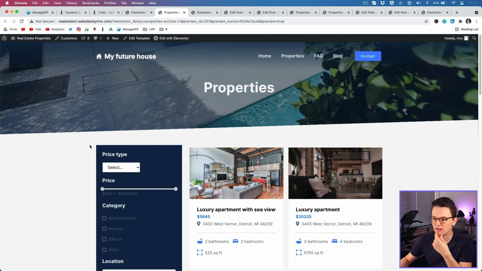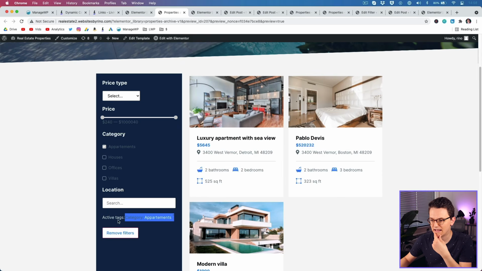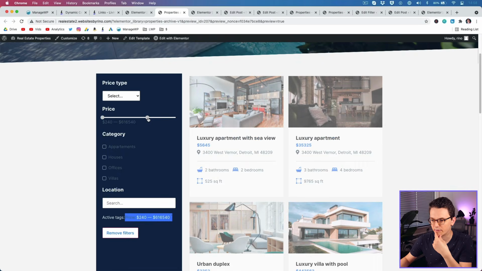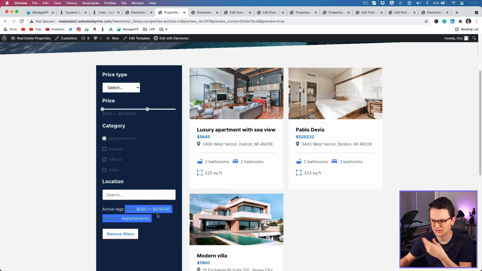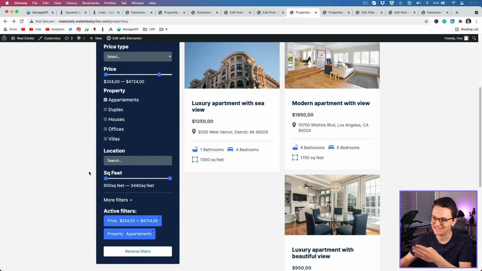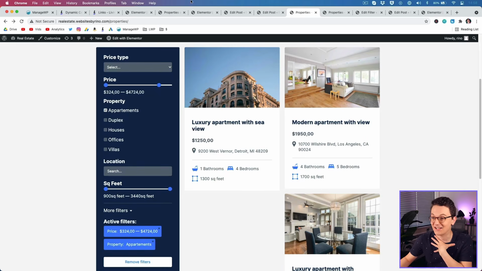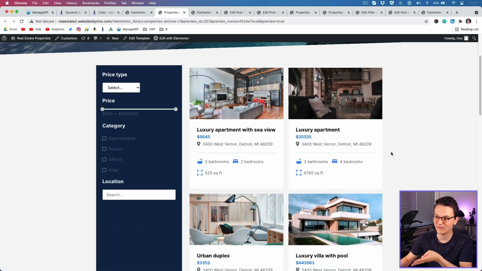So this page now reloads, and we're gonna click on apartments. And as you can see, active tags, category apartments. Or we're gonna add the price filter. And we're gonna add apartments. And now it both shows. As you can see, my design is not perfect right now. I've spent quite some time on this design. As you can see, I like it a lot. But let's see if it works. Remove filters, and it works, and the content loads in back to all the posts.